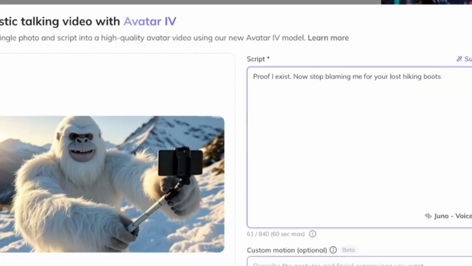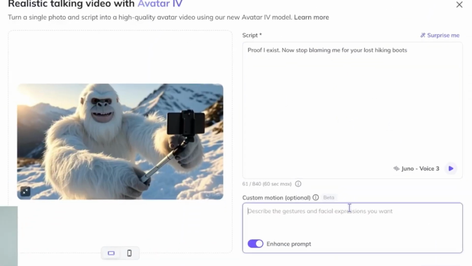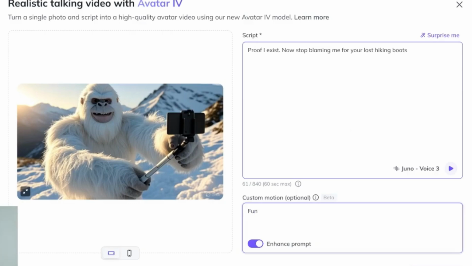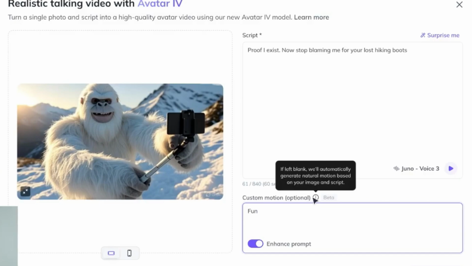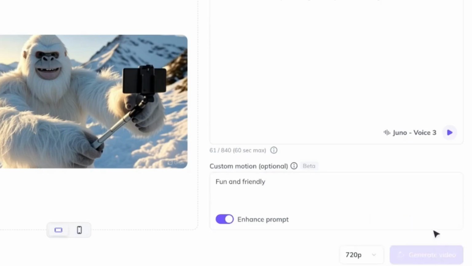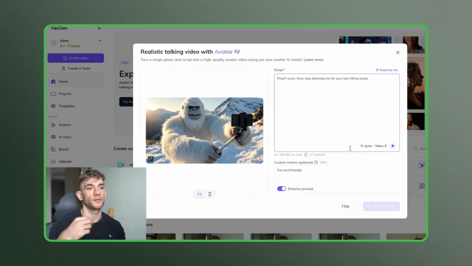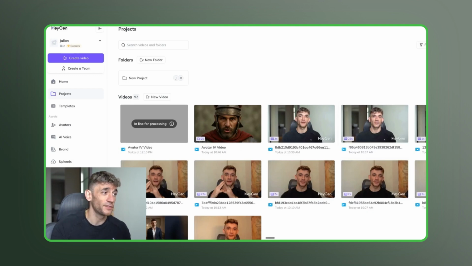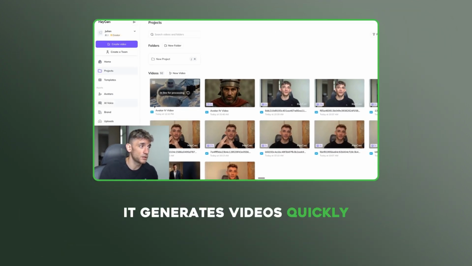We can go back over here and we can take an example script. We can change the motion as well. So we could say fun and friendly, something like that. You can also switch between portrait and landscape as well. Now this is a portrait image, so we're just going to generate with that. You can also switch between 720 and 1080p. And then if we hit generate video, what that's going to do is generate a video, and it's usually actually pretty quick when it comes to generating the avatar.